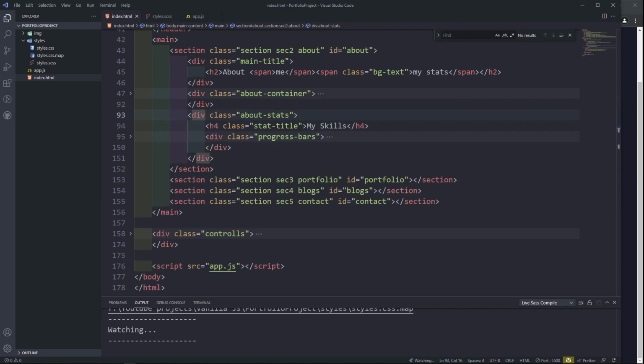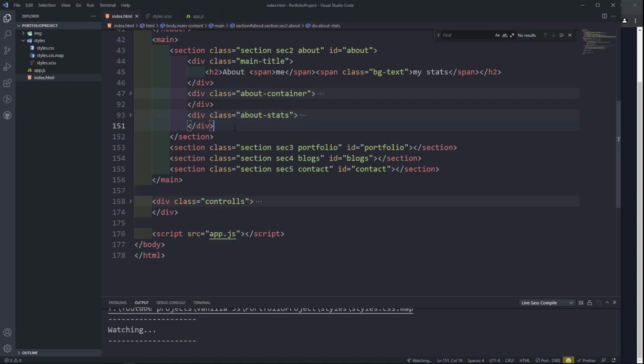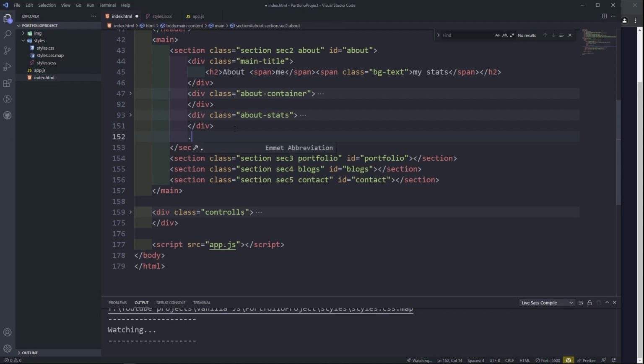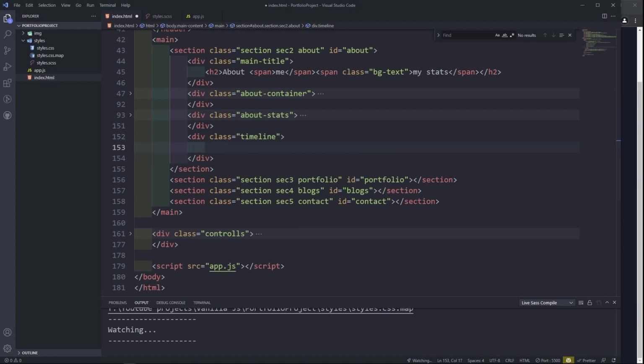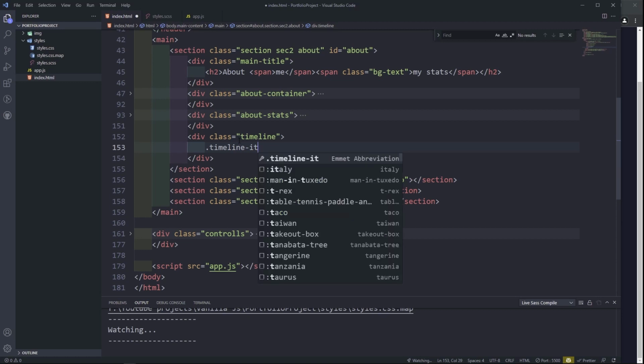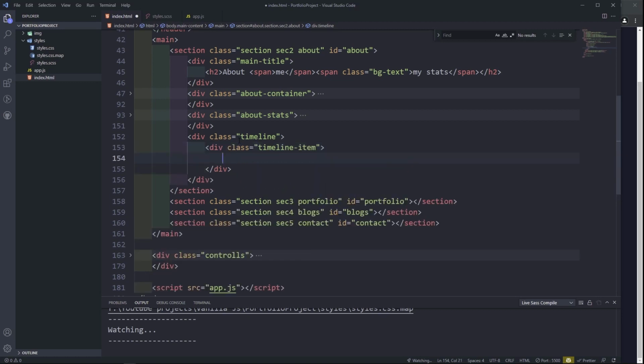So now we need to do the timeline. So for the timeline, I'm just gonna say dot timeline. Okay, so for the timeline, it's going to be a grid as well, same stuff we've been doing. So it's going to be a grid, and we're going to have 2 columns of the grid. So we're going to have timeline item. Okay, so it's a grid item, so timeline item.